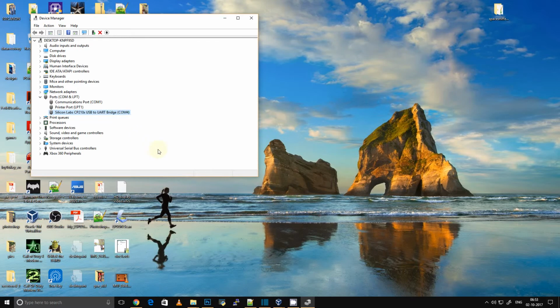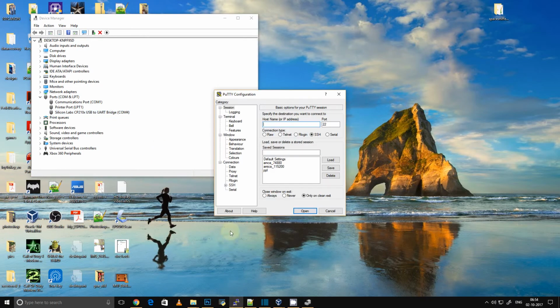So the next step is actually to start communicating with the device. For that we will use PuTTY. PuTTY is a serial terminal emulator, basically used to communicate over serial ports, and there are other uses. You can do SSH and other things with it, but for the time being we are going to use it for serial communication.